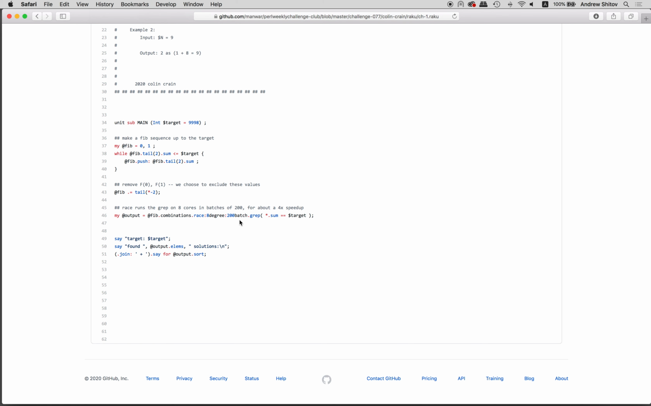There's race degree 200 batches. So there are two things: hyper and race. In hyper, you ask to make computations in parallel, but keep the original sequence, the original order. With race, you don't care about the order, right? And this is the pair degree arrow, what you call fat comma in Perl 5, right?